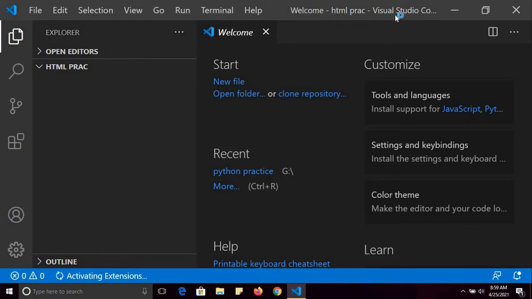So it is the Visual Studio Code. You can easily download it from the website. Just search in Google Visual Studio Code and then you will be able to download it, and it will help you in website development. It will help you in quickly developing websites. So this is the folder.